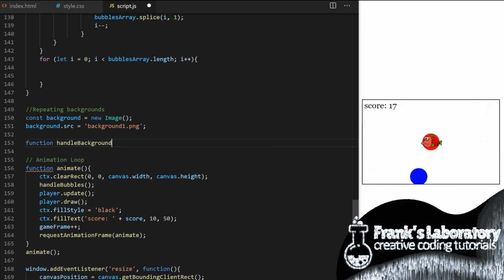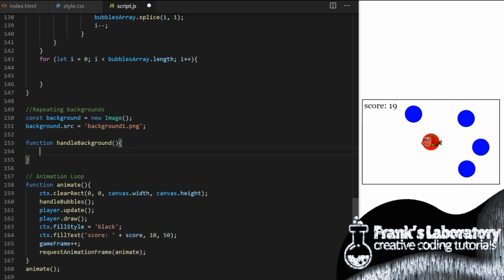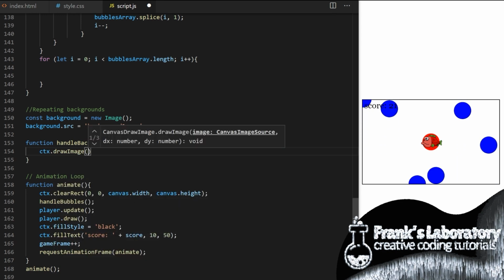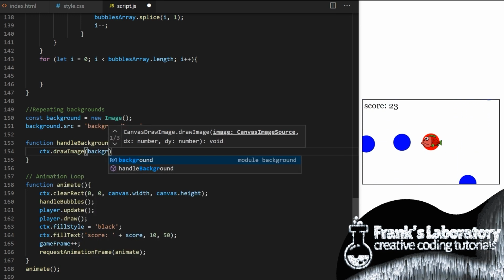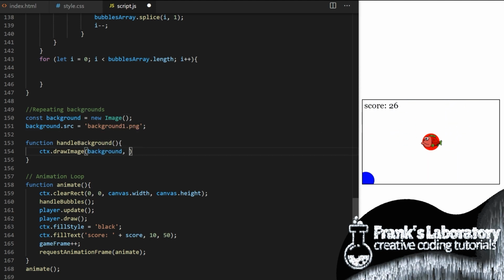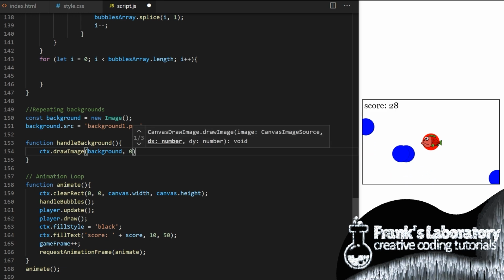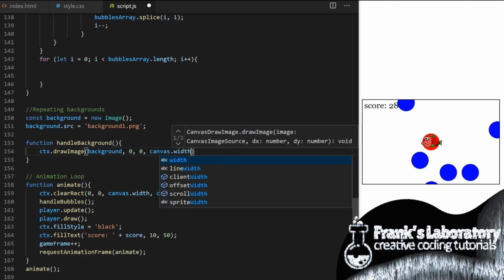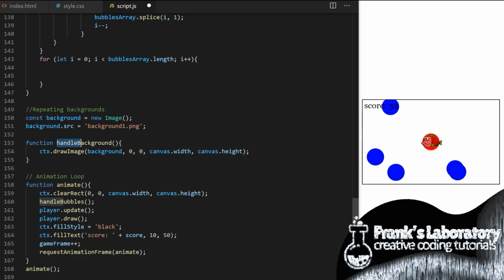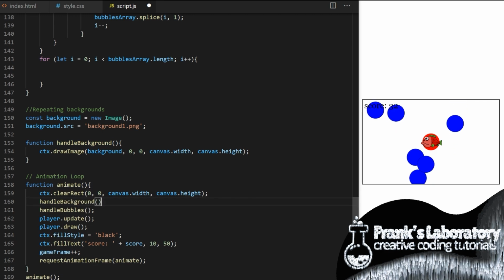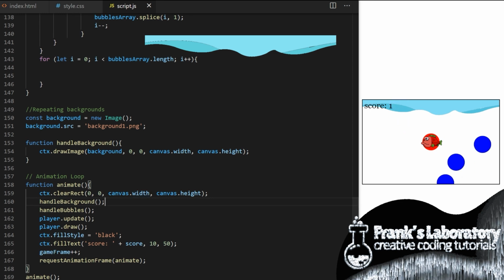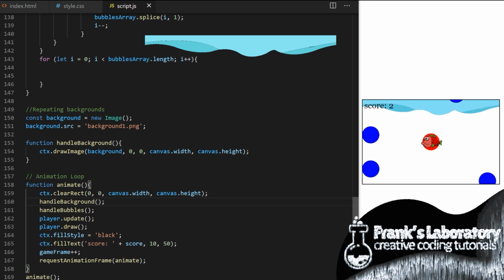I create a custom function I call handleBackground. Inside I call ctx.drawImage built-in method and I pass it background variable I created on line 150. I pass it 0 for x, 0 for y, and canvas width and canvas height for width and height because I want this image to cover the entire browser window. Now I call my handleBackground function here on line 160 inside animation loop, and here we go. I created inverted background this time, where the background image is just the part above water.